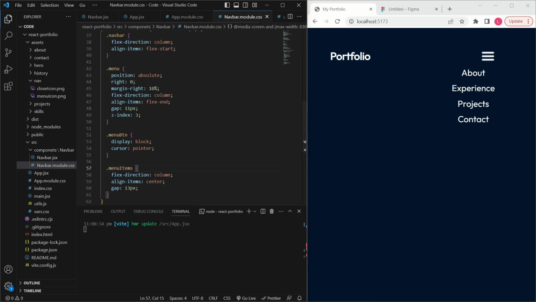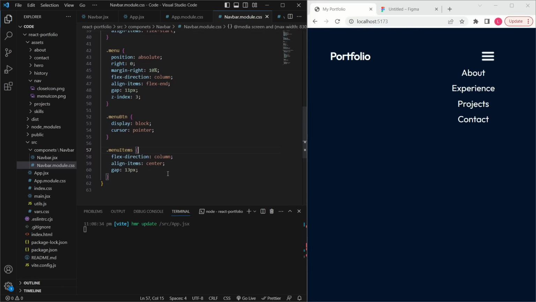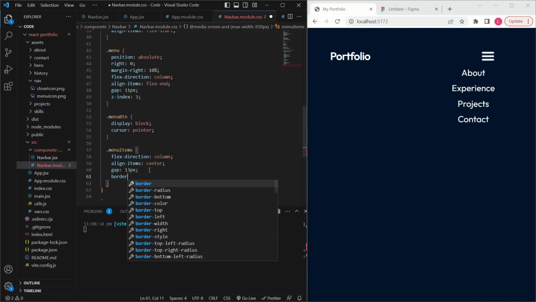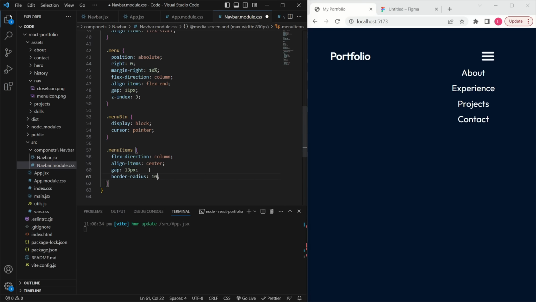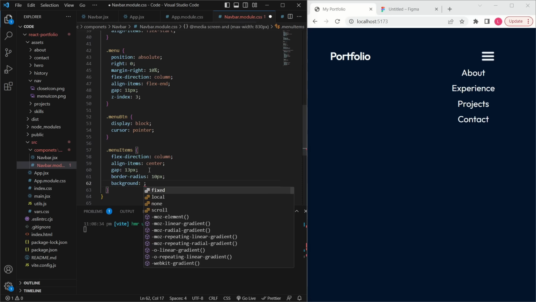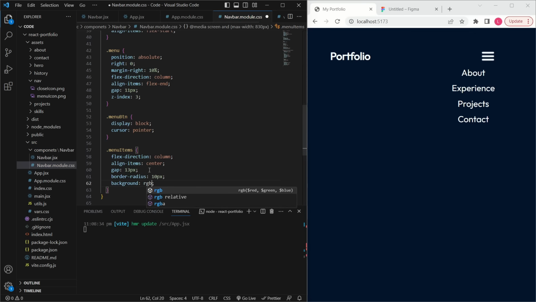We'll go back to navbar.module.css. We'll give it a border radius of 10 pixels. We'll give it a background of RGB 25, 55, 109. And this is just a fallback because next we're going to give it a linear gradient, and if the browser doesn't support that, it'll go back down to this solid value.